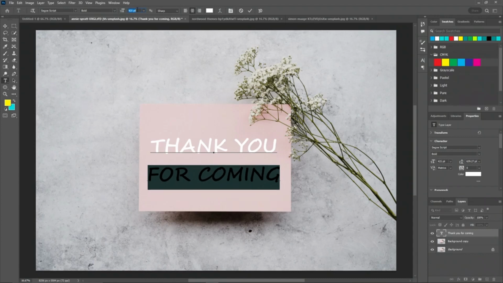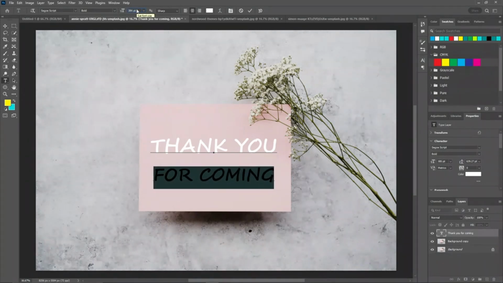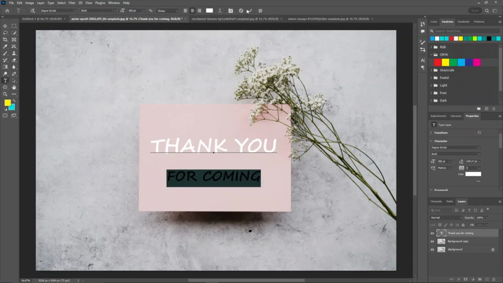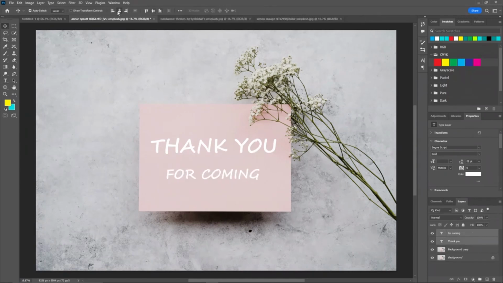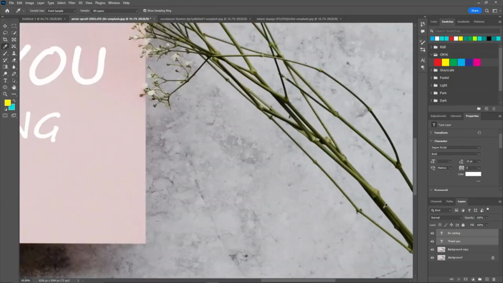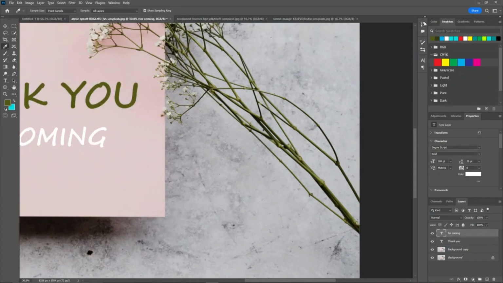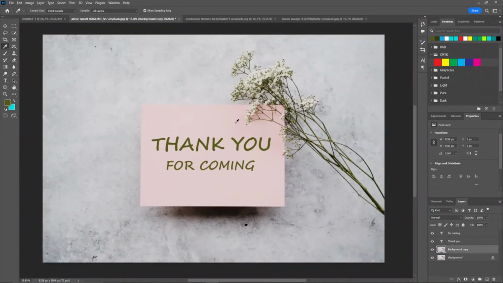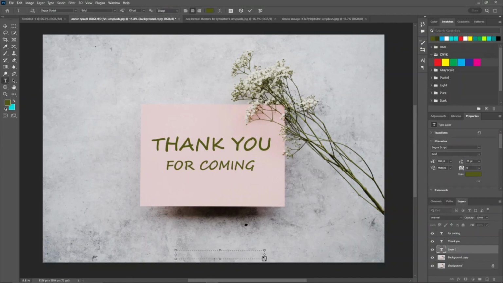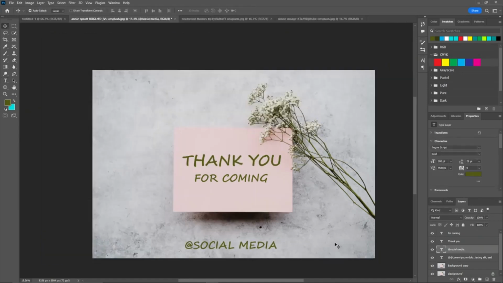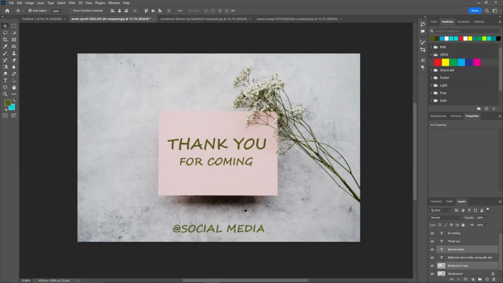I'm going to reduce the size of this. This looks good. I'm going to select these two and align to center. Now I'm going to select both of these and change the color to this green. And there you go. You can add your social media handle here. You can align with this background layer, and there you go. And here's the first example for how you can create a thank you post.